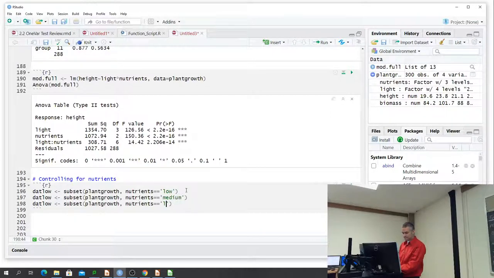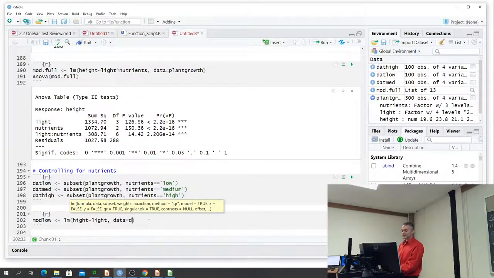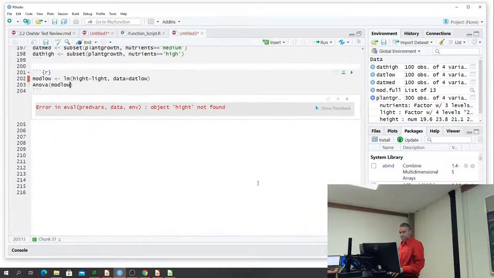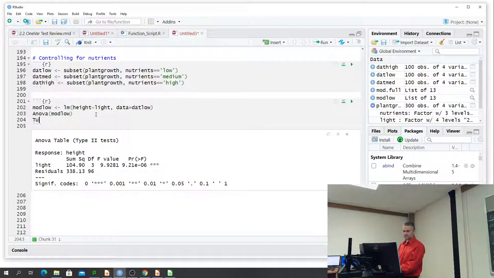Medium, high, and so on. So I created three new data sets. And then from here I created my model: lm of height as a function of light, where the data set that we work with first is dat low, and I look at that ANOVA table. There we go. That's significant. And I'm just going to add it right here.